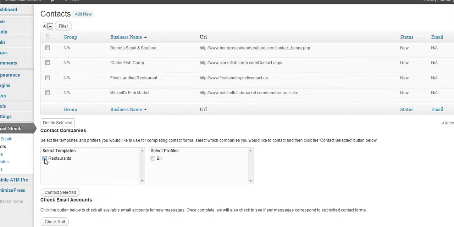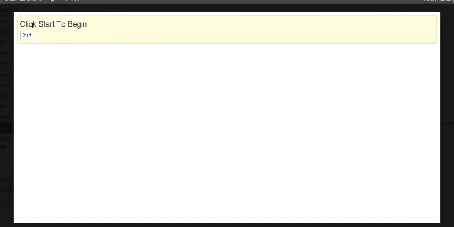Select restaurants as a template. Now, this particular version of the plugin I have does not have all of the templates in it. It's just got restaurants. It's just here to show you how to do stuff. Select the profile Bill, and let's select all of these, and we're going to contact selected. So let's click this. Just let it work. Click start to begin.